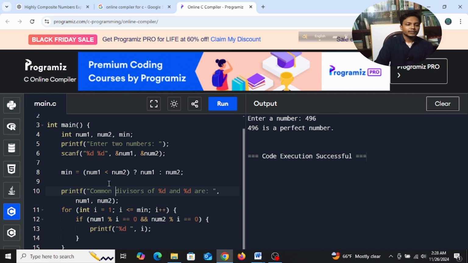So otherwise number 2 would be stored here. If you want, you can take 8 in number 1 and 4 in number 2. Whatever you do in this case, number 2 will be 4, and 4 will be stored. So whatever you do, the smaller number will be stored. Now printf the common divisors of these two numbers, number 1 and number 2.